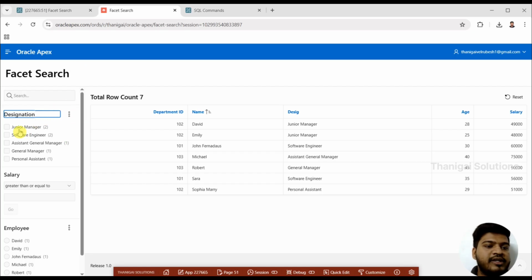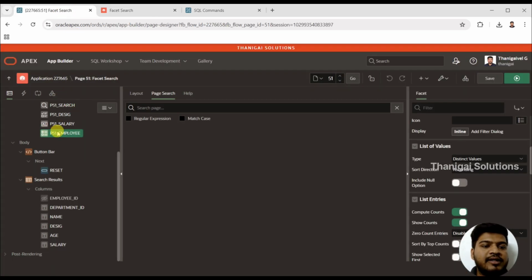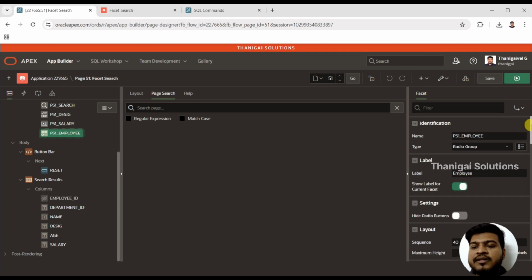For now, under designation you are getting junior manager and the number of employees. Two employees were under the junior manager category, so it will show the count. Suppose at the employee level, there is no need to mention the counts, since each individual counts as one. To hide those counts, just select that employee facet. Under the properties, I will explain these properties.